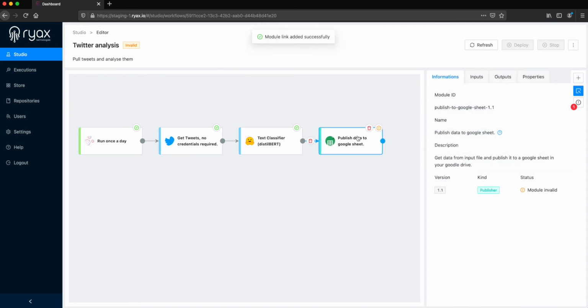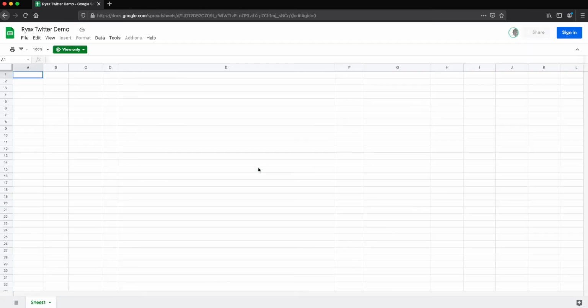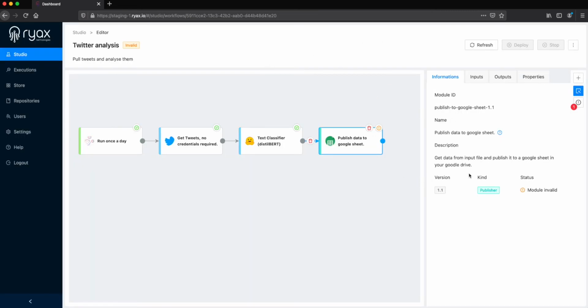So basically what this module will do is take the data resulting from this text classifier and display it on a Google spreadsheet. This is how my Google spreadsheet looks now. It's empty and it's going to be populated by my module. Let's set it up. As you can see here, it's a publisher, so it means that it's being used as an endpoint of a workflow.